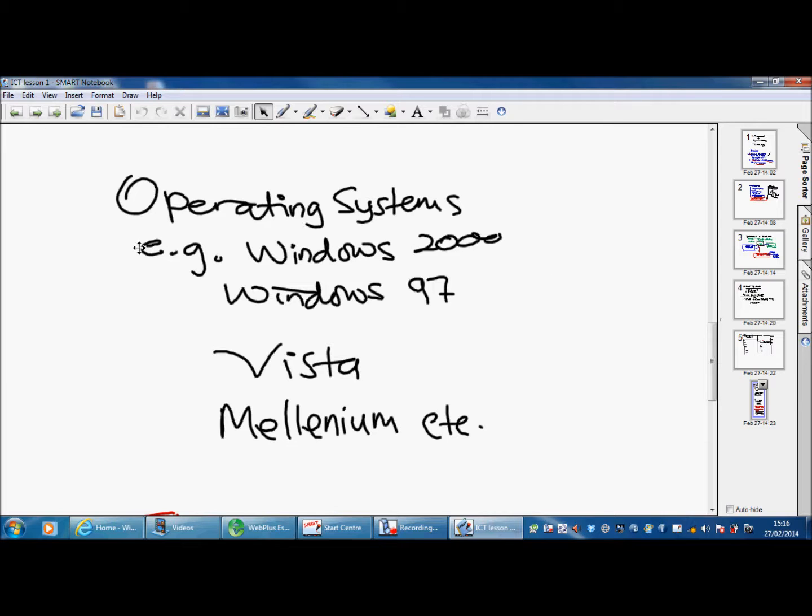The examples of operating systems we have in modern times are Windows 2000, Windows 97, Vista, Millennium, etc. There are many of them. The choice is yours. The difference between these operating systems is the functionality, the way they handle certain aspects of the computer in terms of applications and so forth. There isn't a major issue on which one you choose, but because of modern software, like the gaming industry, certain operating systems are preferred. But for your case, it's better to know there are operating systems, for example, Windows 2000, 97, 98, etc., Vista, Millennium, etc.